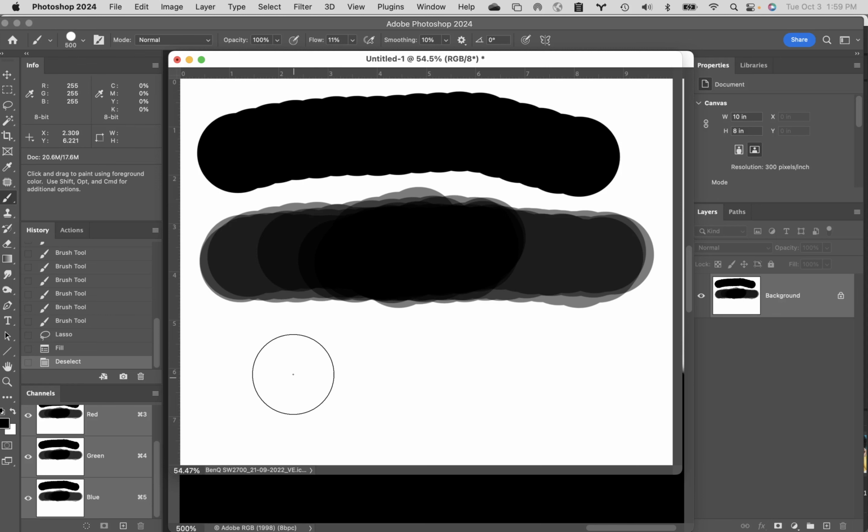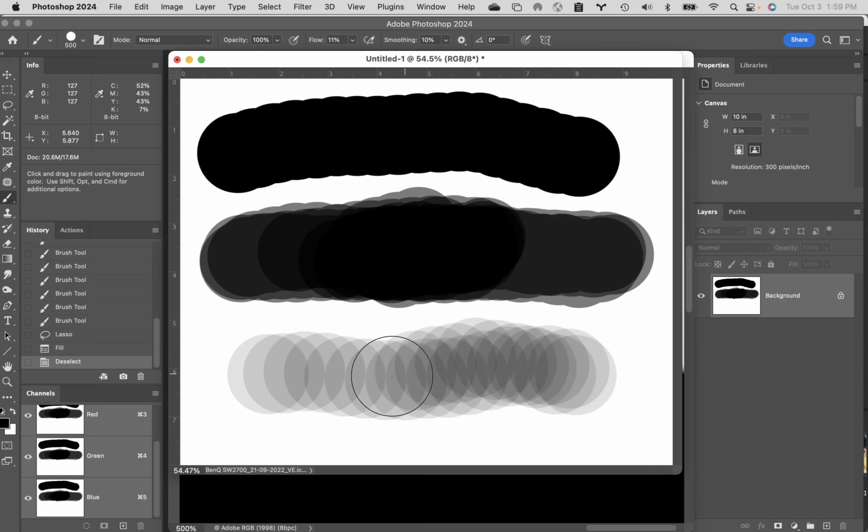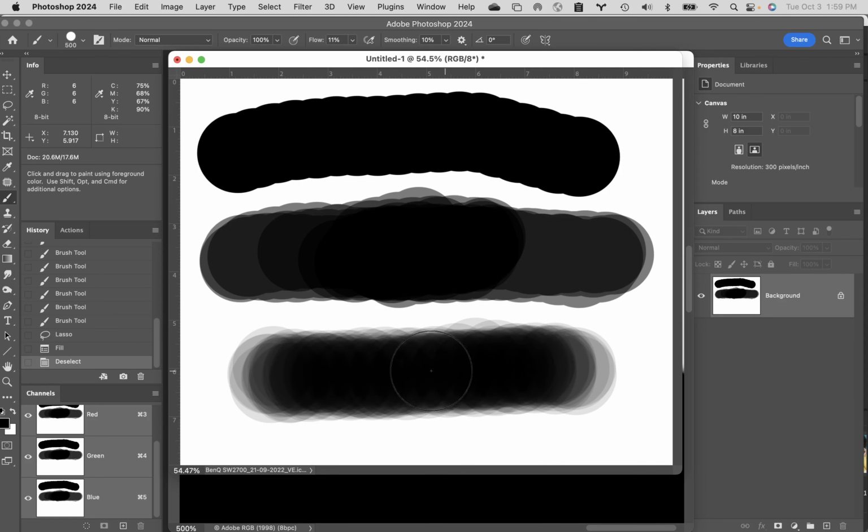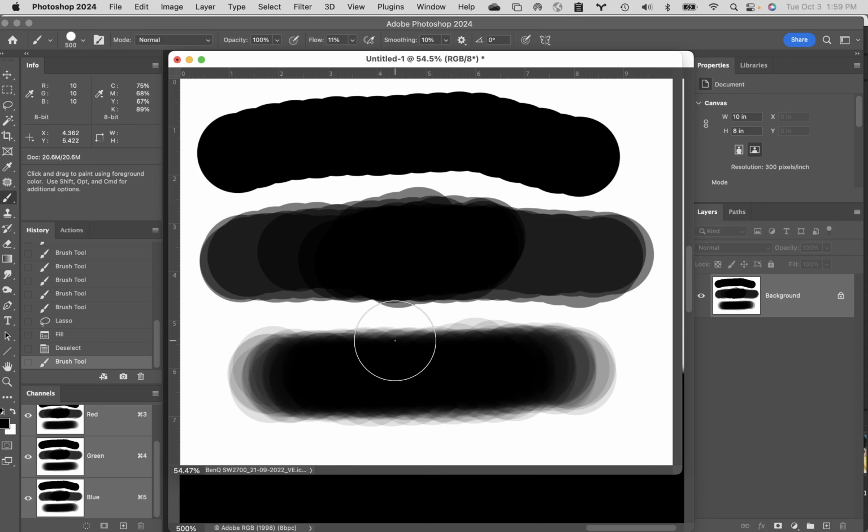So with flow, what I want you to do is now start dragging and go back and forth just like we did before. But now what you see happening is that with flow, you actually do start building density without ever taking your mouse off of the trackpad. And eventually you will get to black, because this is not based on any color that's actually underneath it. So that's how flow works.